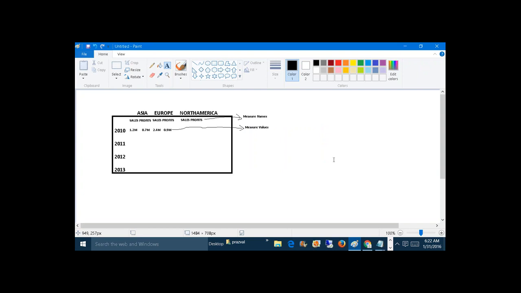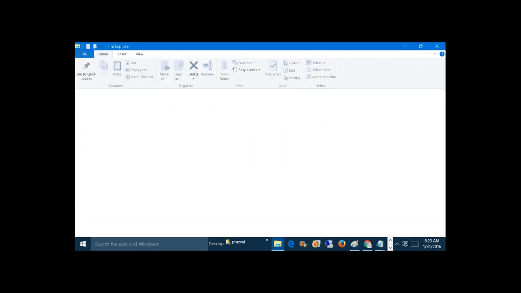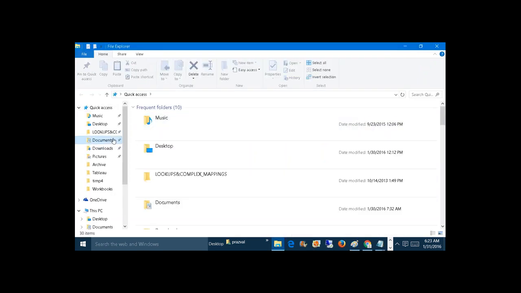So when we get the measure names and the measure values, if you have axis blending, then we are able to get the measure names and the measure values. So how to build this visualization in Tableau? To build these kinds of charts in Tableau, we have multiple ways. So let's discuss all the ways to design these types of charts. So let me open my workbook.